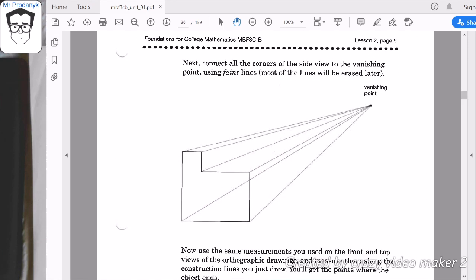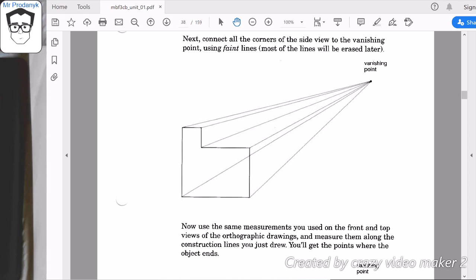And if we just follow the lesson along, we can see that what we do is we take the corners, all the intersection points of the straight lines, and here's where you're definitely going to need a ruler again, and you draw them all the way back to that vanishing point, wherever you choose to put it on your paper.